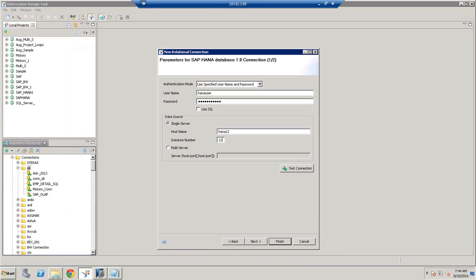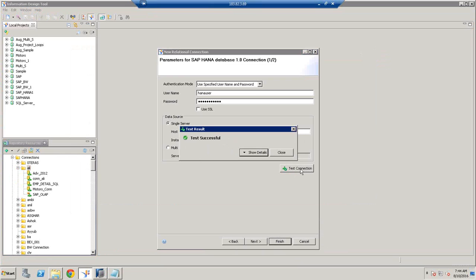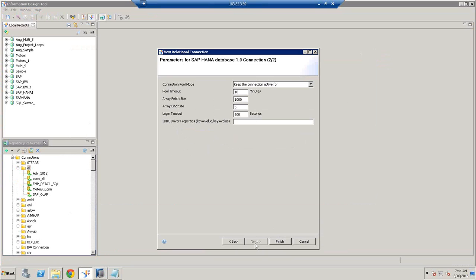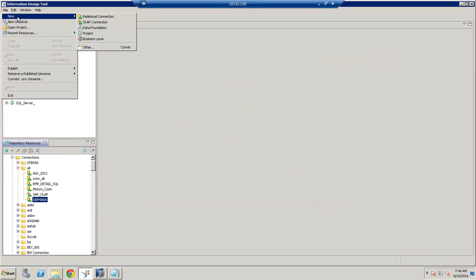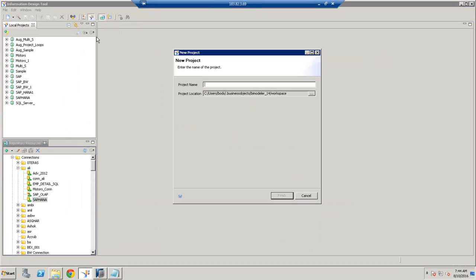Test the connection. Successful. Test is successful. Click next. Finish. Now the HANA connection is created. So let's create a folder, nothing but a project.